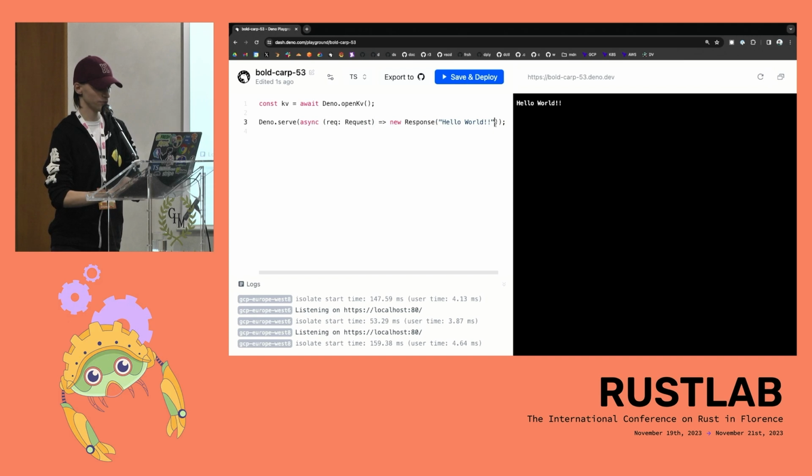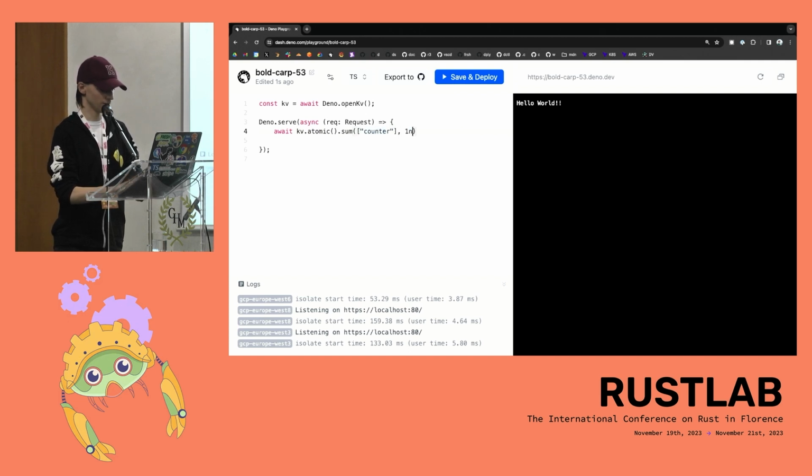What I'm going to do is add a view counter to see how many people visit my site. So I'm going to do kv.atomic to create an atomic transaction. And I'm going to sum the counter key by 1. So I'm incrementing it by 1. Commit that. And then let me get a result here. So kv.get. I'm going to get the counter.